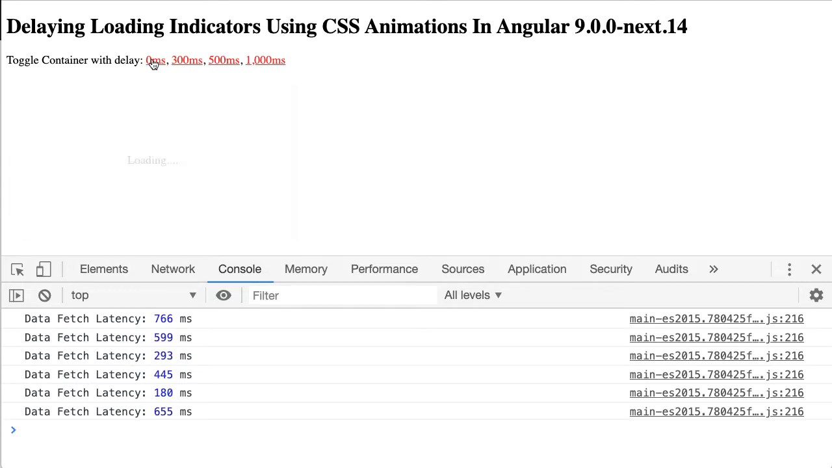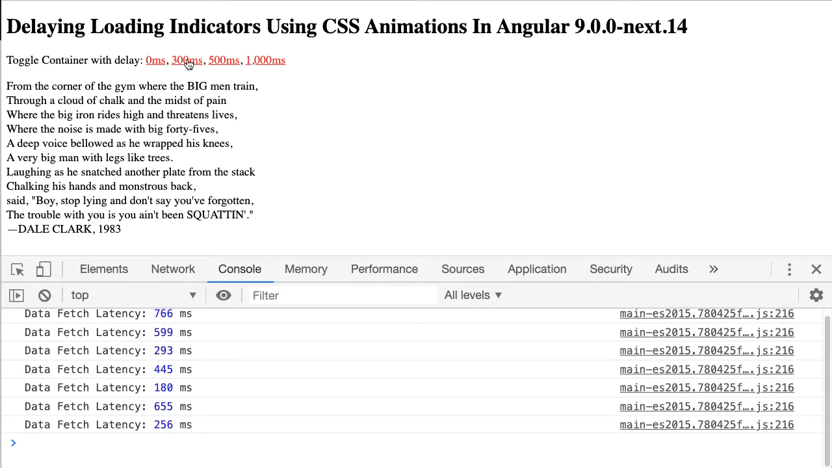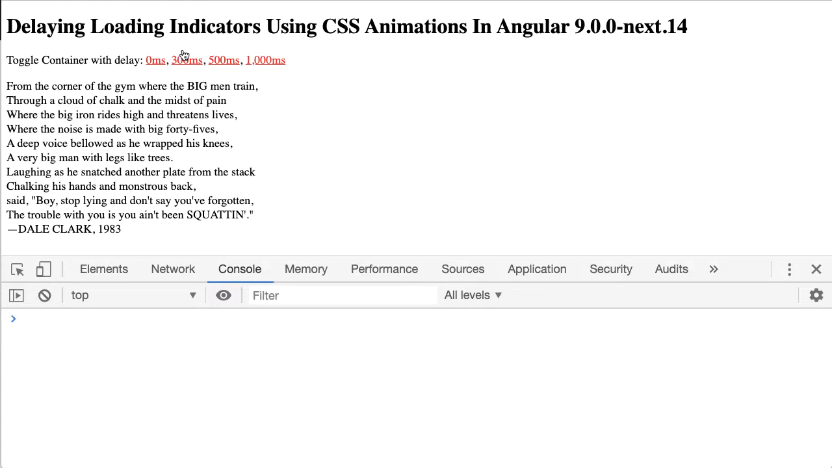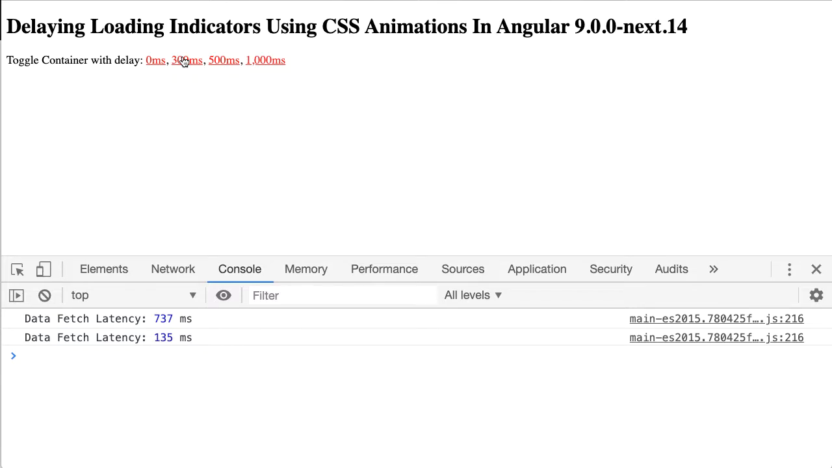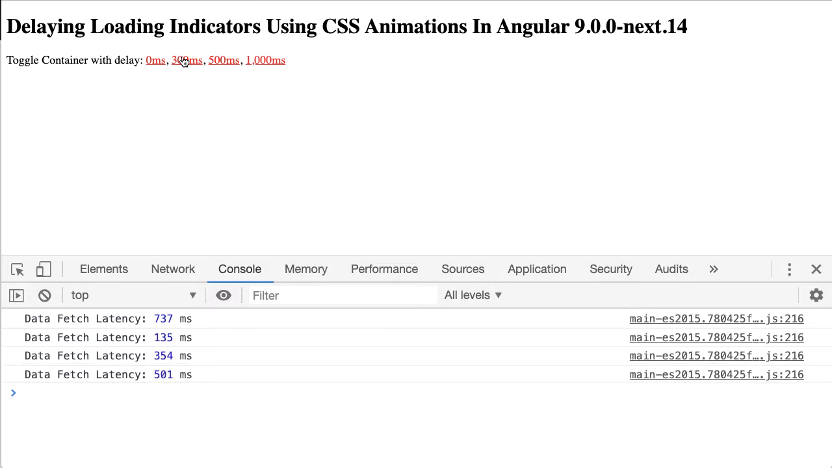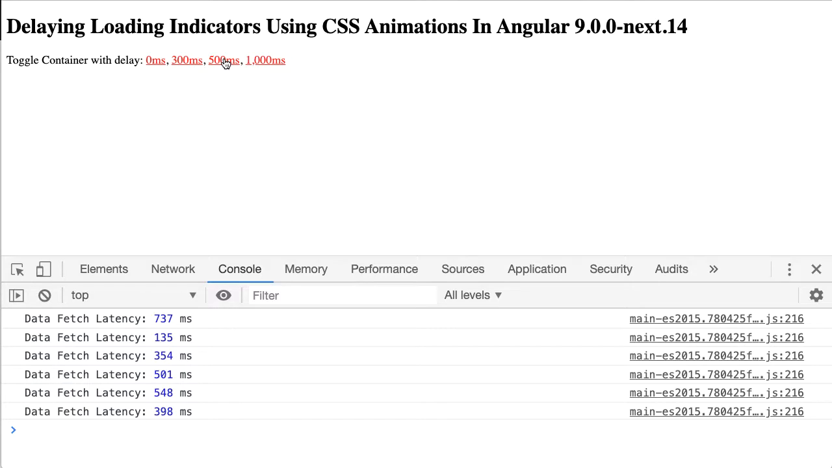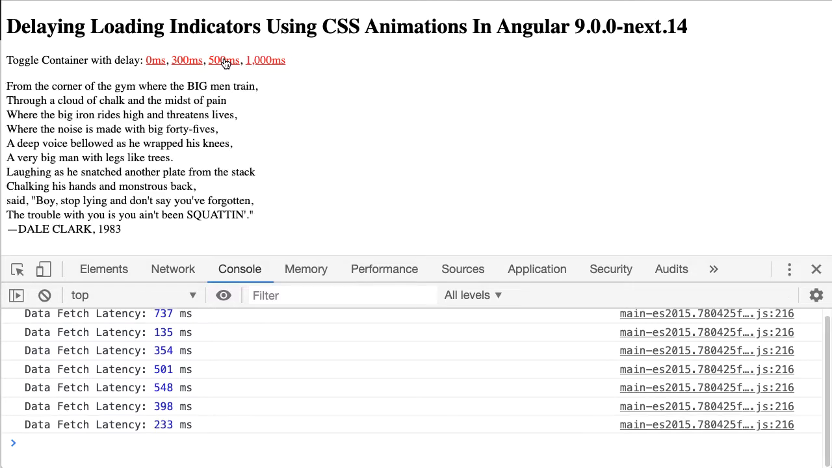So again, 0 shows it right away. 300 milliseconds is obviously a slight delay. So in that case, there was no loading indicator because we can see that the fetch latency was actually less than 300 milliseconds. So let's try it again. And there we saw it for a moment because you can see we have a 700 millisecond latency, so it's about halfway through. Right, so you can see sometimes 300 milliseconds shows the loading indicator, and sometimes it doesn't. 500 milliseconds is a little bit more impactful because it gives the simulated latency a lot more time to run.